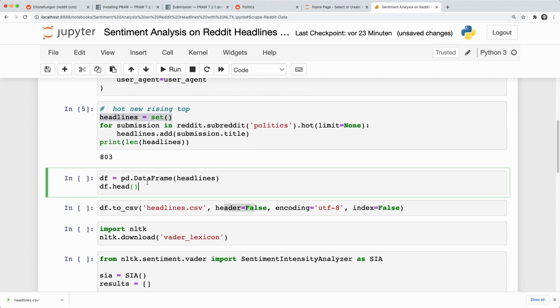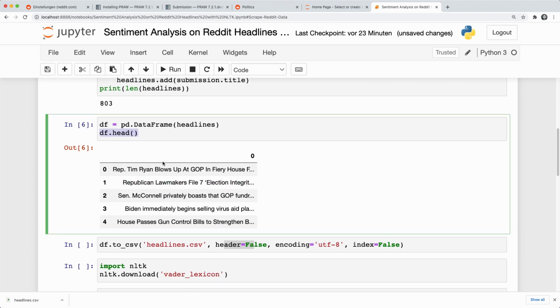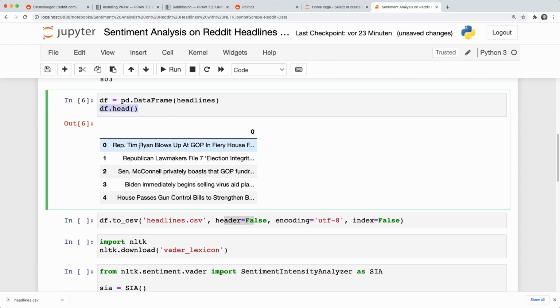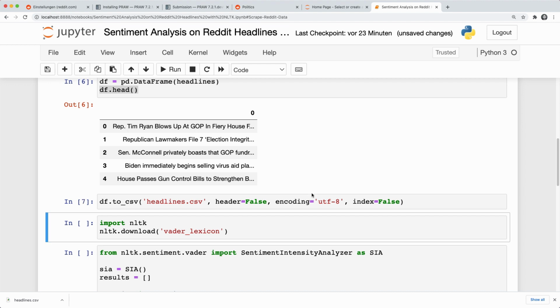So now let's go on and convert this to a pandas data frame and analyze this a little bit. So here we inspect the head. So here we can see the different headlines. And now we can simply dump this to a CSV file by saying df.to_csv and then give it a name. And I also don't want to have this header with the zero. And we also give it an encoding and say index equals False.